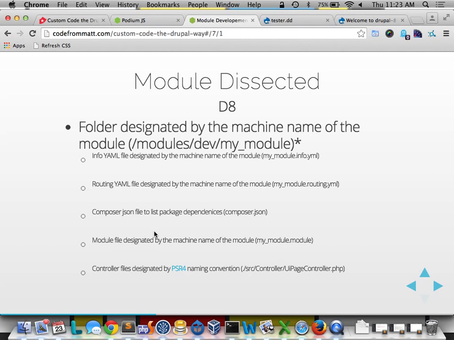Now that said, if you don't have routes, you're not going to have a YAML file. And if you're not using hooks in Drupal 8, you're not going to actually have a module file. You can use just controllers in your routing file. So it's a little bit weird. It's not quite as cut and dried.